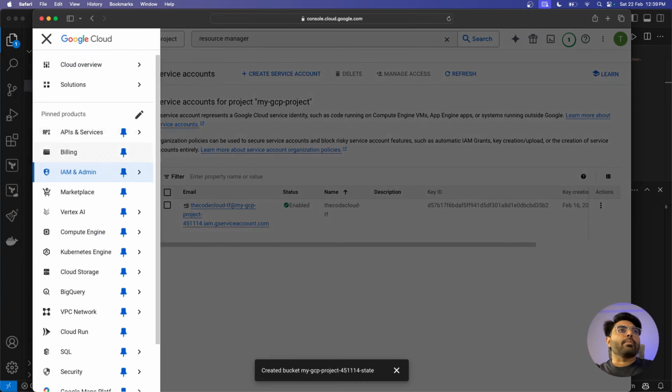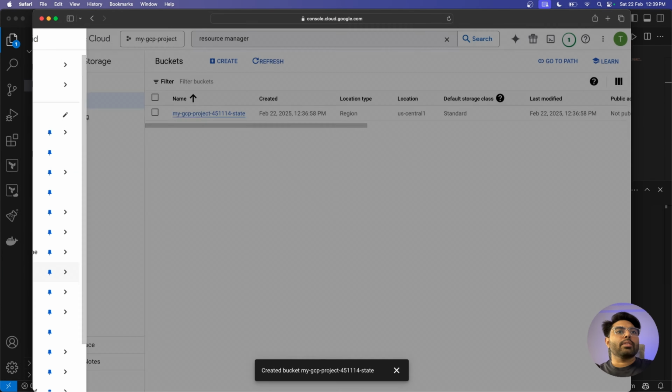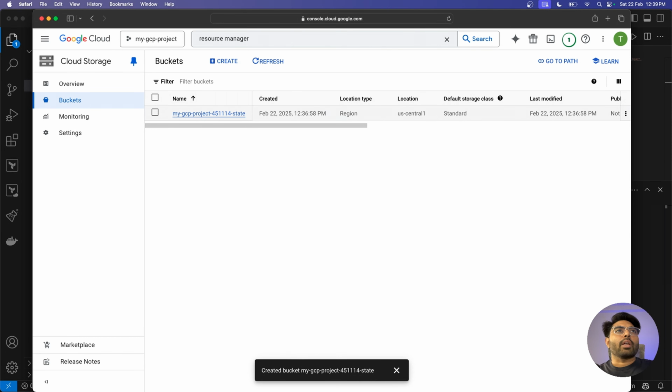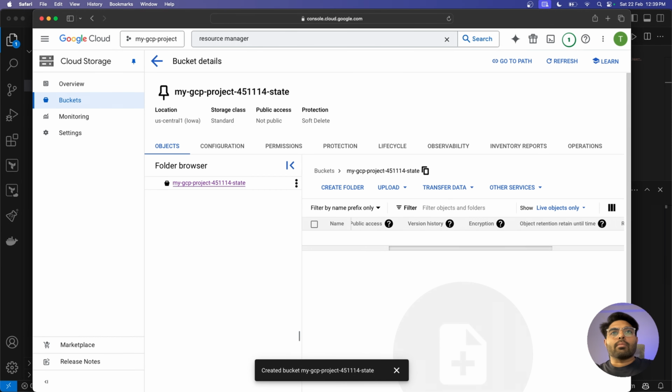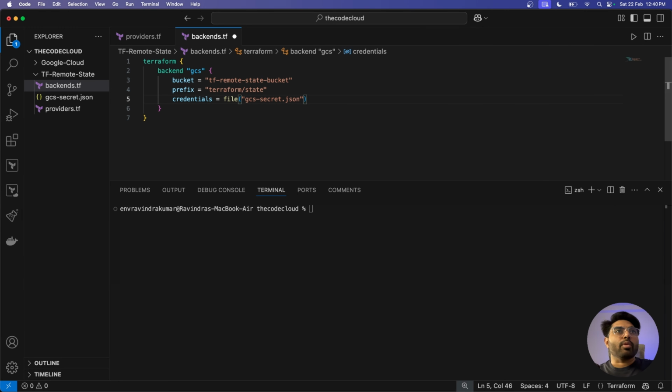So let me just copy the name of the bucket under Cloud Storage, under Buckets. We have this bucket already created. You can see this bucket is empty and we'll store our Terraform remote state in here. We just paste the bucket name.